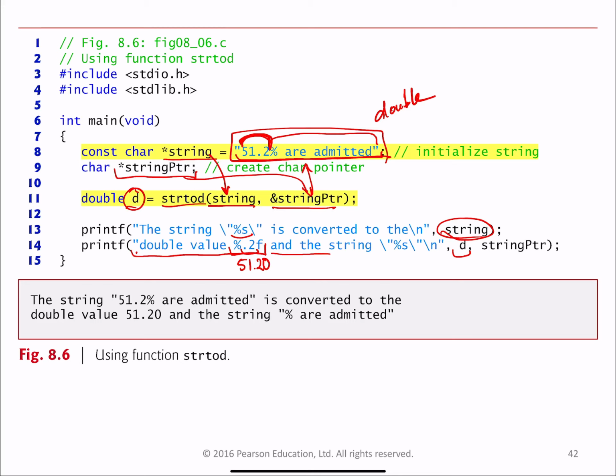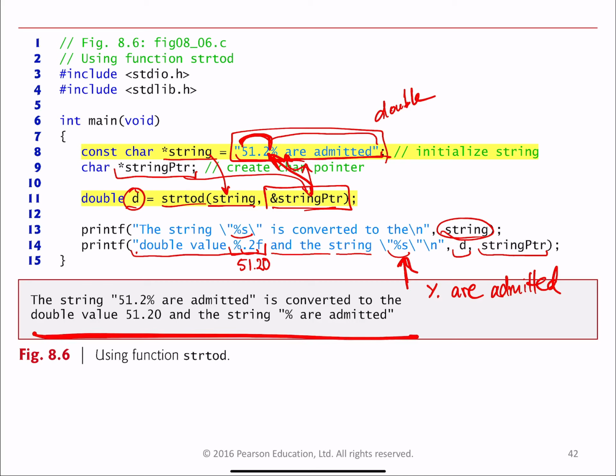Now after that it continues, and the string, and what is that string? That is that string pointer that we created. And where is that pointing at? This will be pointing at the first character that the string to D function could not make sense of for conversion. It can't make sense of the percentage sign either. So this will point to here, to the percentage sign. So in this place over here will be printed %r admitted. And yeah, here's the output.